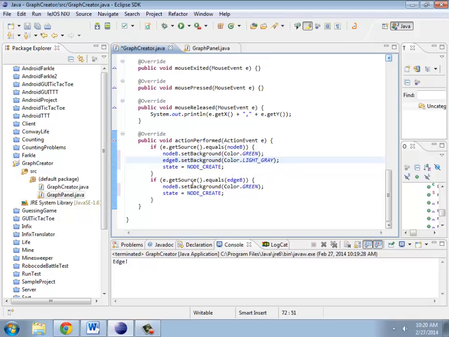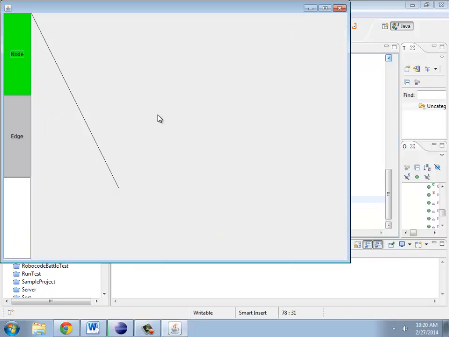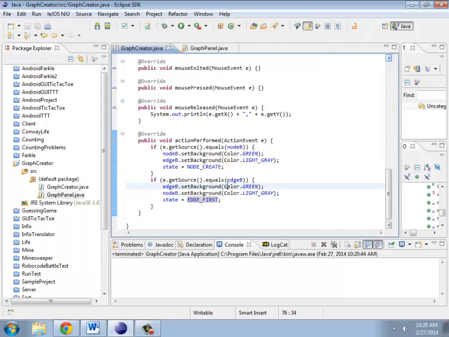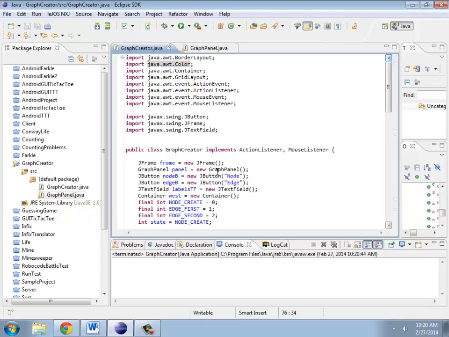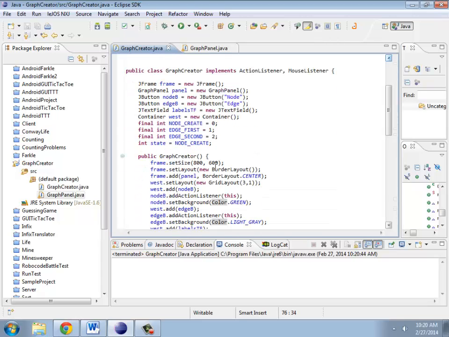And then down here, when I click the edge button, it's going to become green. The node button is going to go back to light gray, and the state is going to be edge first. Cool. So that's the beginnings of this.